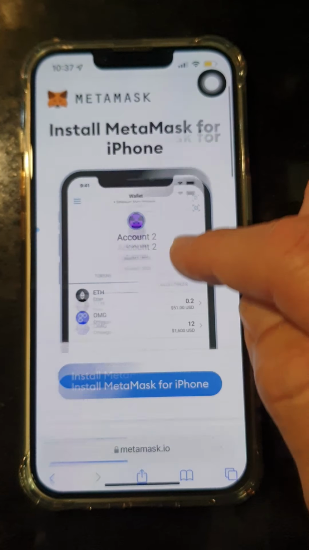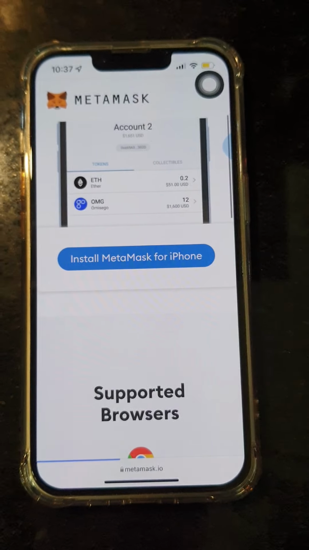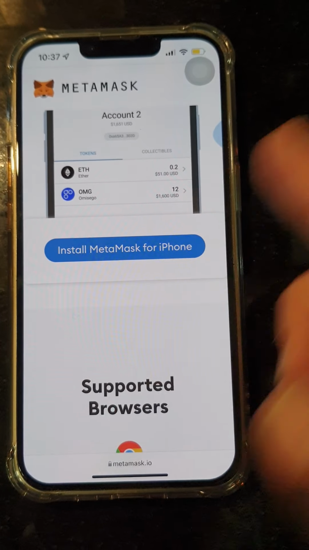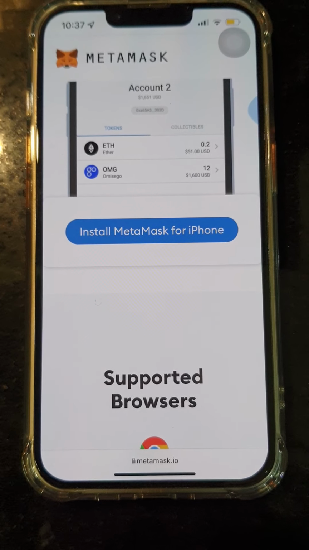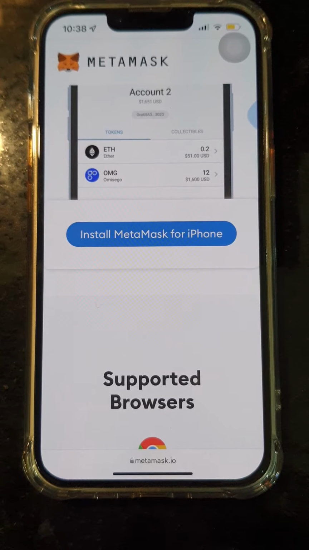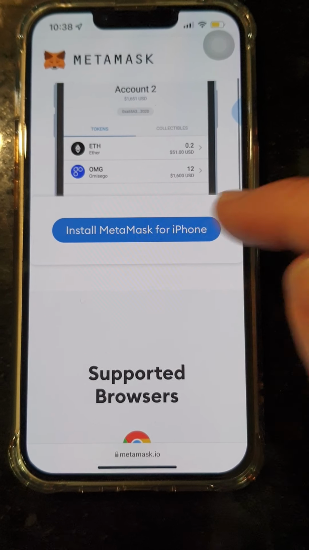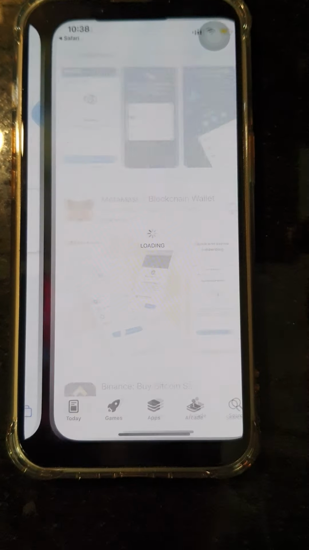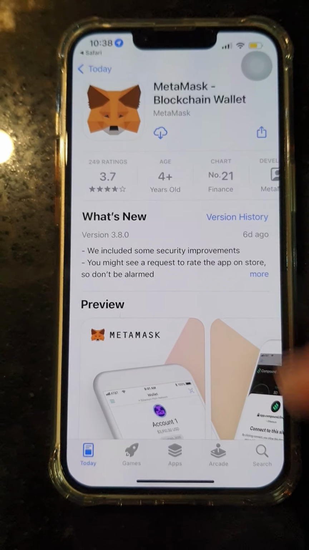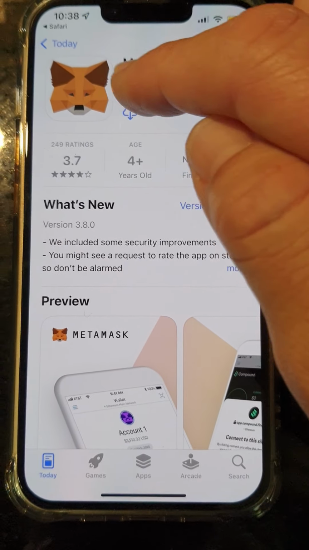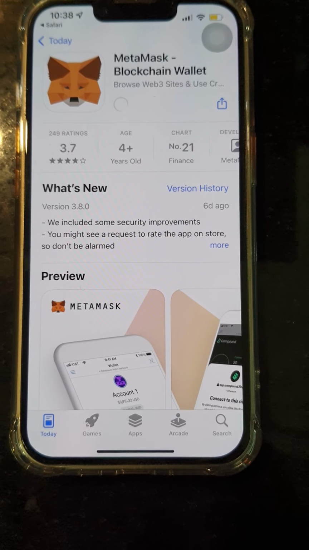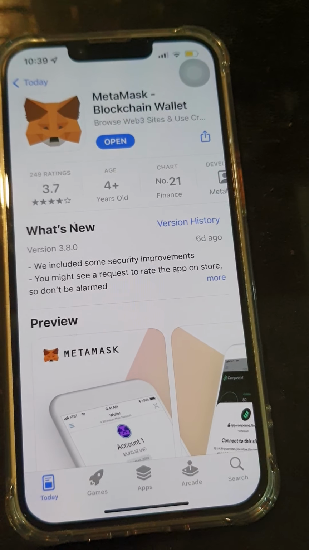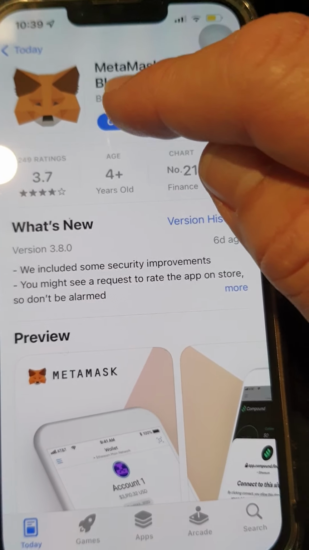So iOS, install for iPhone. From here it'll go to the store. There we go. Metamask blockchain wallet. Download. Now it's just downloading. Okay, so once it's downloaded, just open it up.